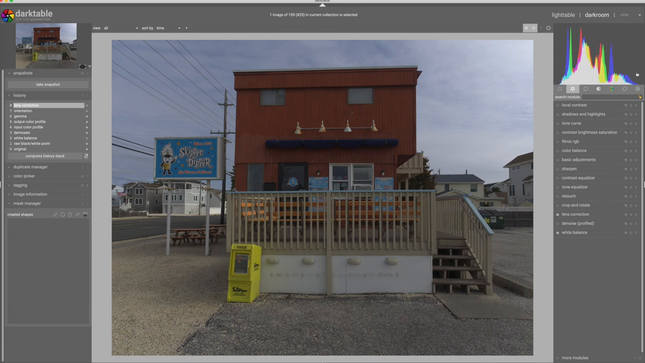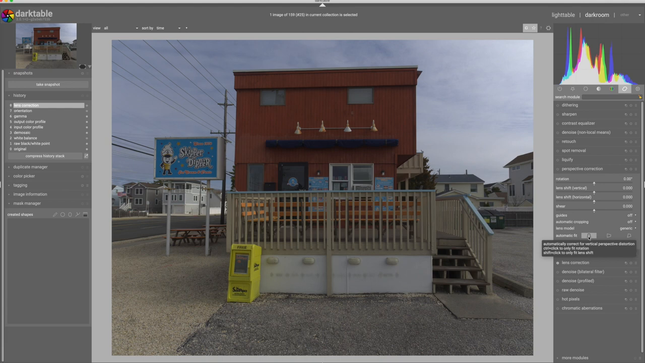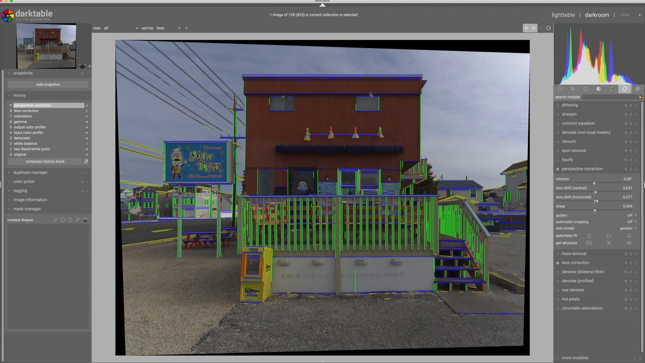That is going to be over here in the special tools module, and I have perspective correction, and I have choices. I can correct the perspective only for vertical distortion, for vertical and horizontal distortion, or for everything. So I'm going to go ahead and pick everything, and Darktable is going to throw a whole lot of lines in there, and it's going to say, okay, these are what we think are vertical and horizontal lines, indicated by blue and green. And those look pretty good to me.